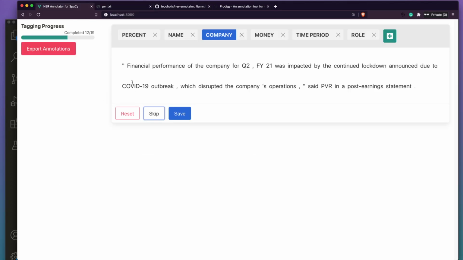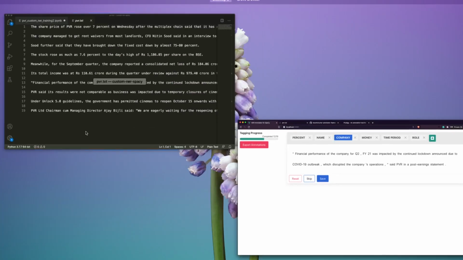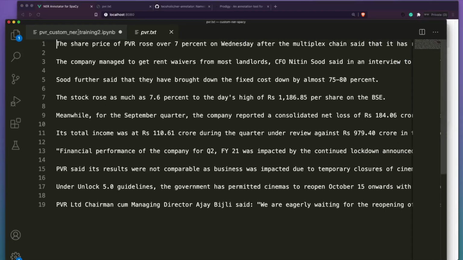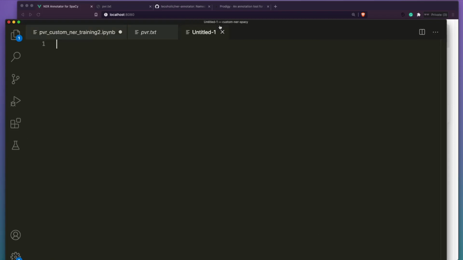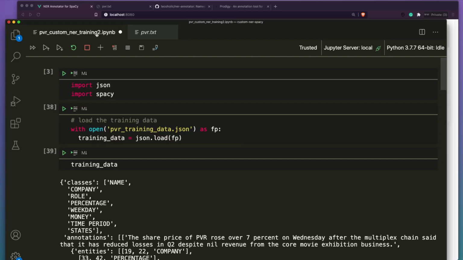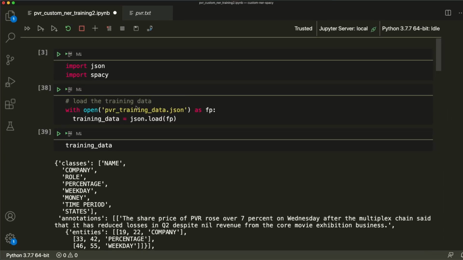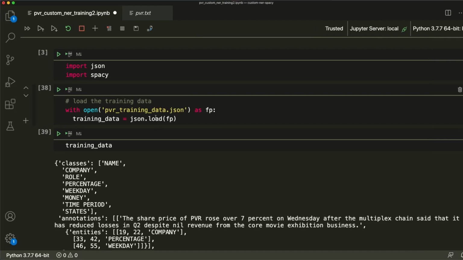Now that we have finished annotation, you export annotation, you would get a JSON file, and that JSON file is something that we are going to use in the code that we are going to build. So let us get started with the code. I'm going to show you a notebook, and here I'm showing that notebook in a VS Code environment, but you can basically use Jupyter Notebook also. It's up to you.